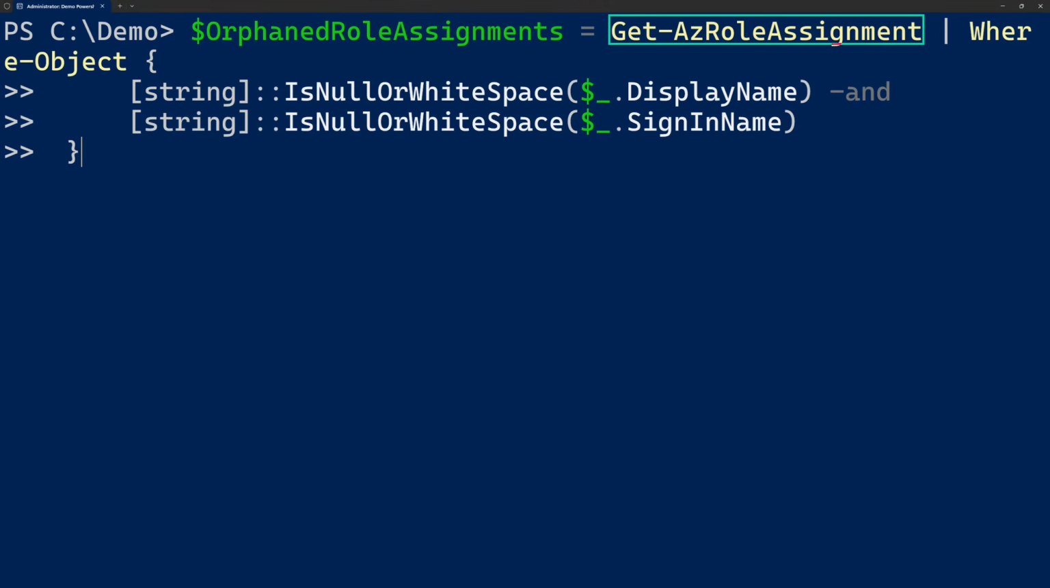So we do a Get-AzRoleAssignment, but since it's PowerShell, we can do a lot more with the objects we get. Here you can say where the object is a string that's null or white space for the display name, and the second object is also a string, is null or white space for the sign-in name. This means if the display name and the sign-in name is either null or empty, then we'll get the object.